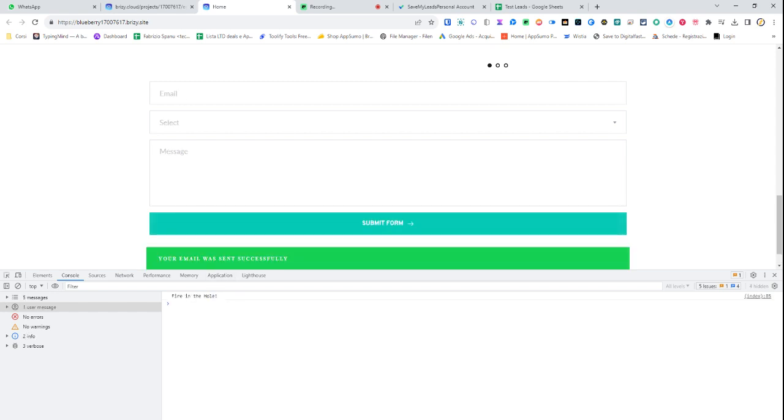And there we go. The email was sent successfully and we got this message. It means that our function has been triggered correctly. Now, this is the basic.